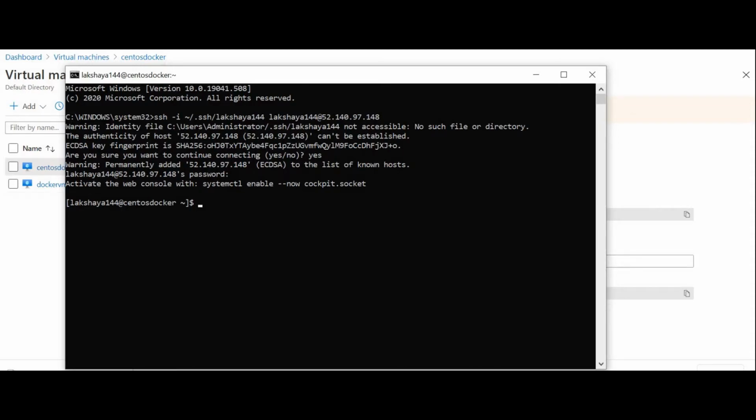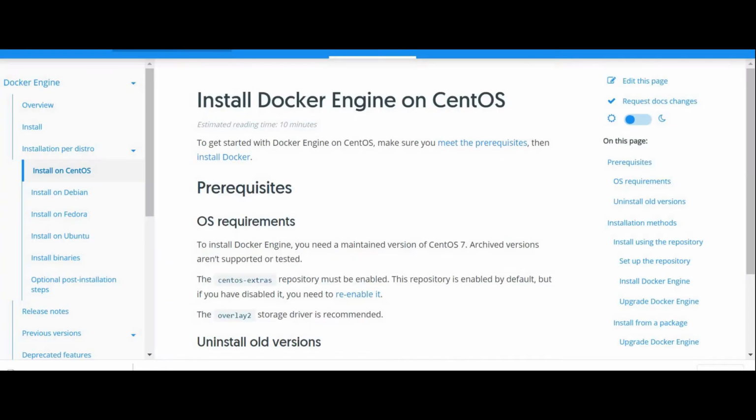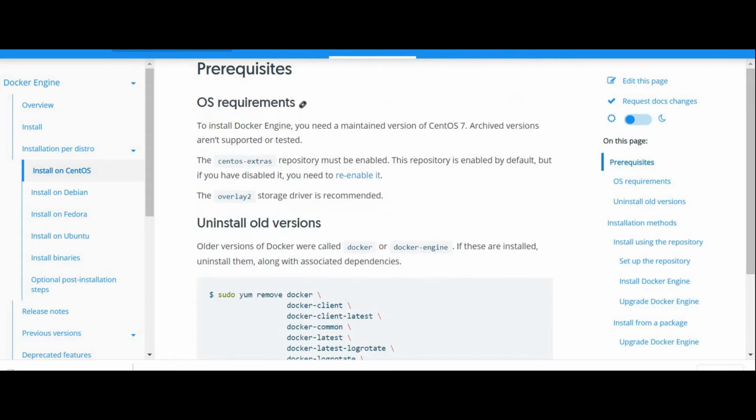So for installing Docker, it is very simple. Just go to the Docker website, Install Docker Engine on CentOS. I will share the link in the description as well. So let's start. You can follow this process on RHEL as well.